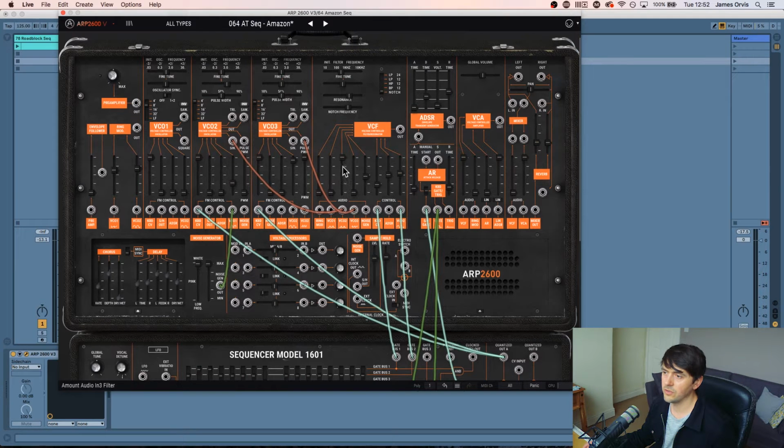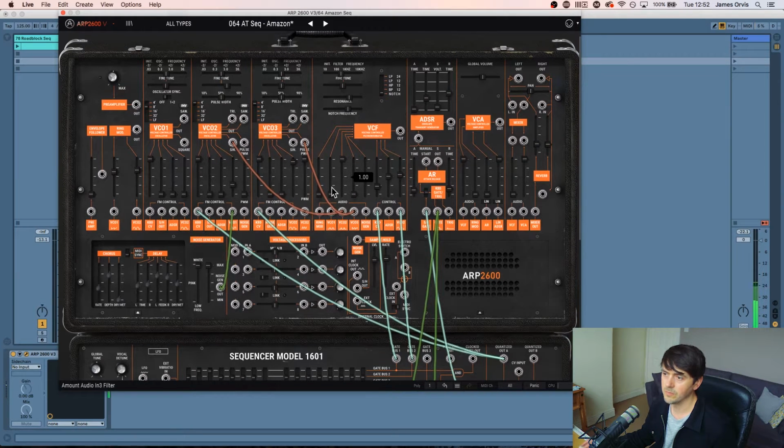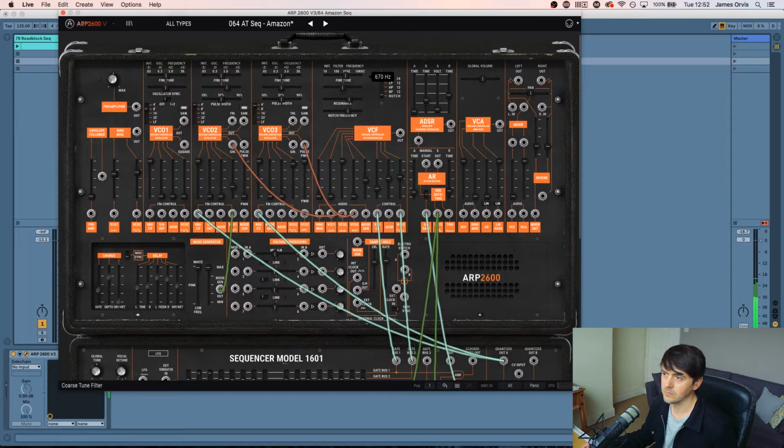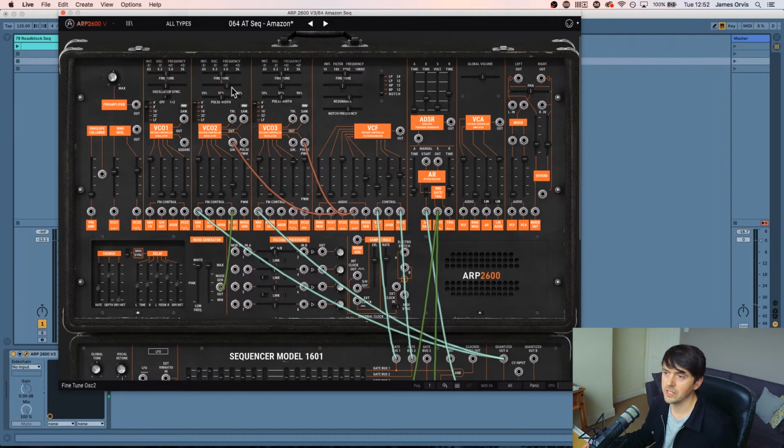So we'll just work on oscillator 2. Just bring that up a little bit so we can hear it. So oscillator 2, we've got a sine wave coming out instead of the standard one, which is a pulse wave. We've got a bit of detuning going on there, and it's set up to the highest octave.